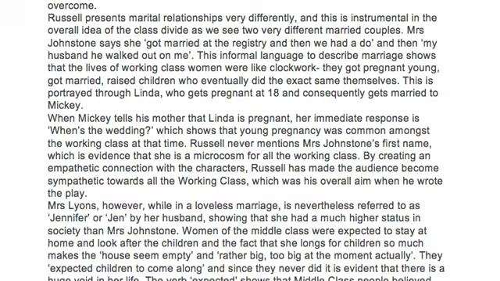When Mickey tells his mother that Linda is pregnant, her immediate response is, "When's the wedding?" which shows that young pregnancy was common amongst the working class at that time. Russell never mentions Mrs. Johnson's first name, which is evidence that she is a microcosm for all the working class. By creating an empathetic connection with the characters, Russell has made the audience become sympathetic towards all the working class, which was his overall aim when he wrote the play.